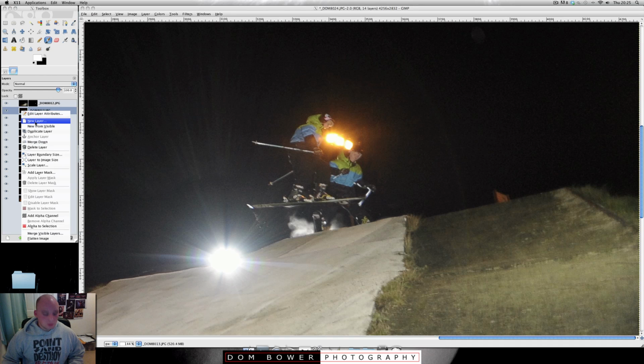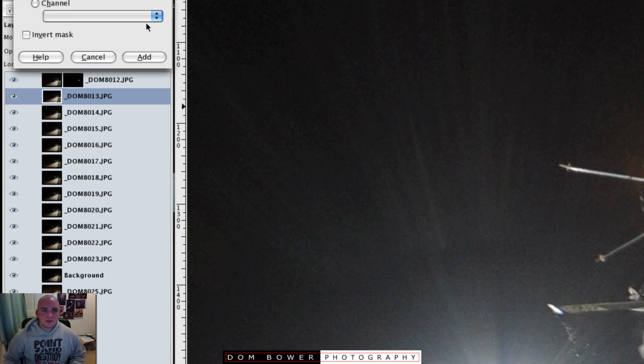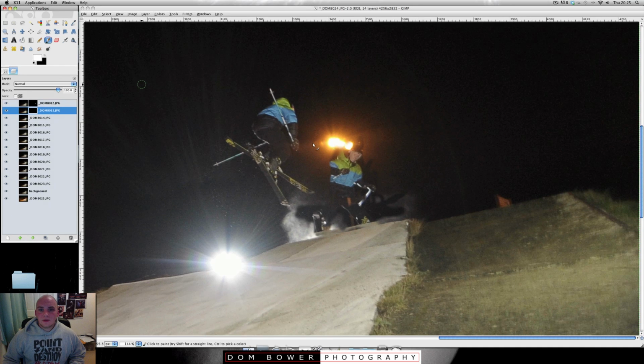So the next one, I'll just show you the same thing again. You add layer mask, make sure it's black, and then we go and paint in the previous shot here.